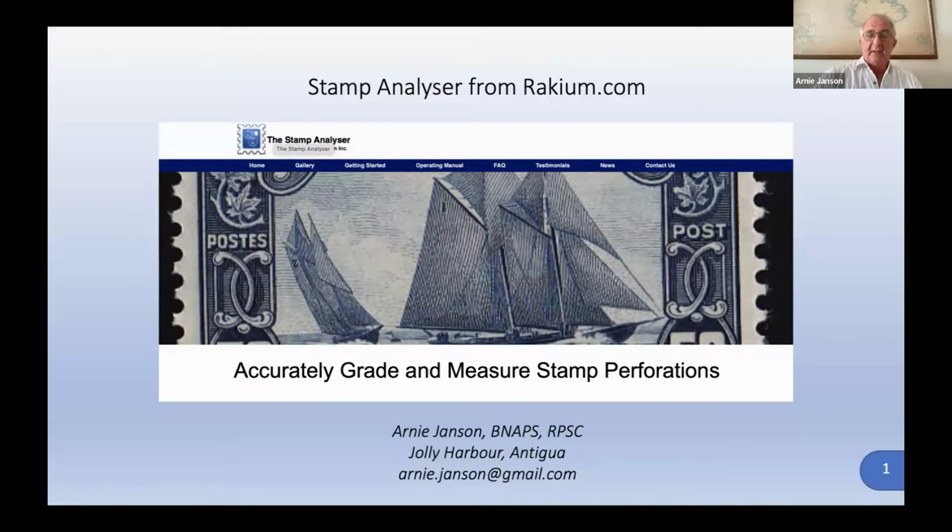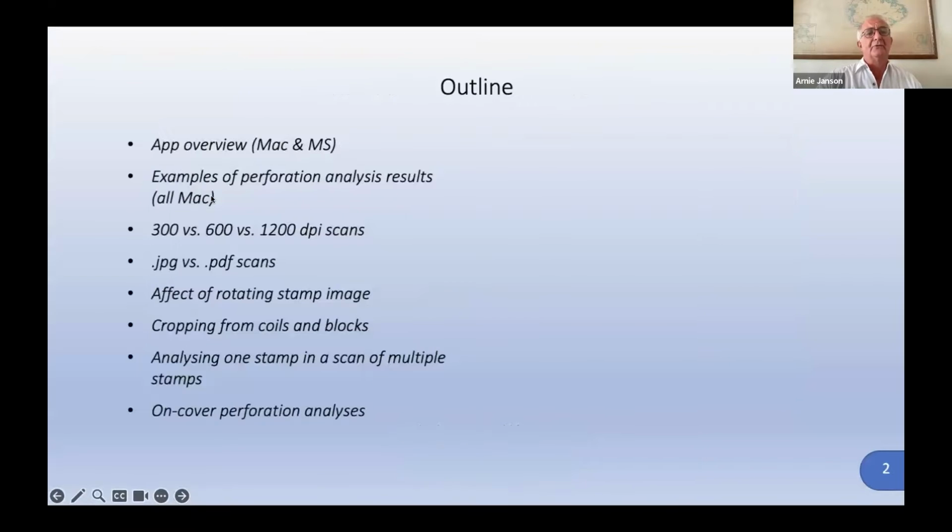Stamp Analyzer is an app that you can get from Raytheum.com, and it accurately grades and measures stamp perforations. The grading refers mainly to the centering, but it's a powerful tool. In this presentation, we're going to look first at how it works on both Mac and Microsoft.